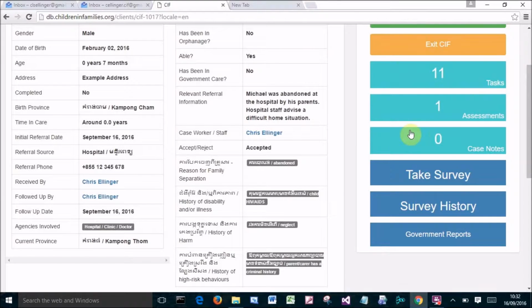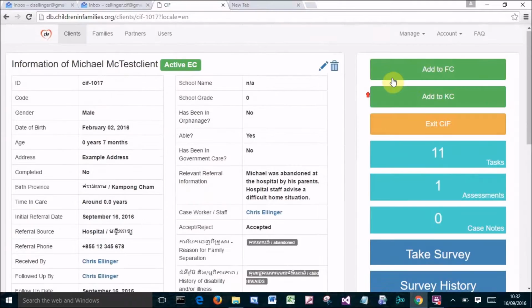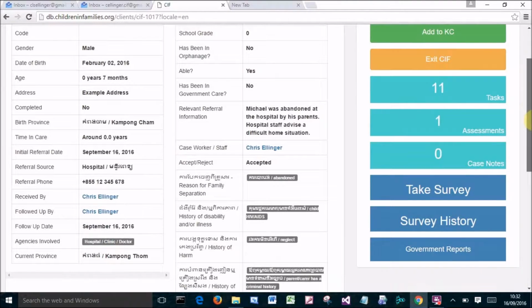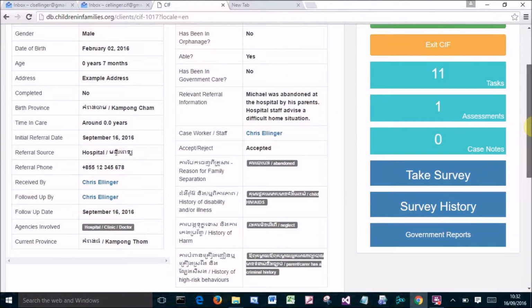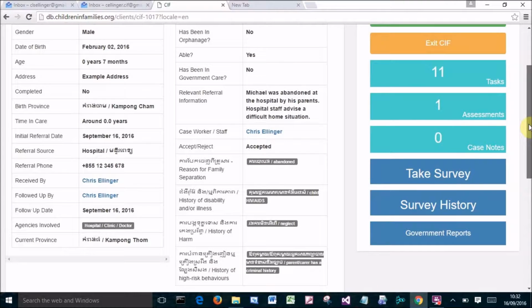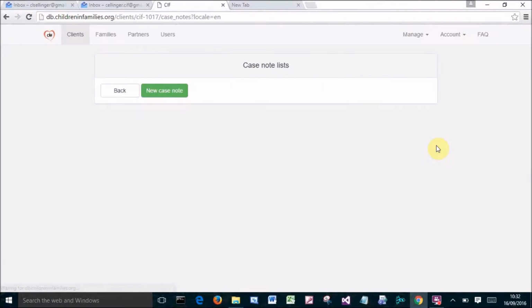So now that we've added Michael to a program, we're going to need to add a case note. Some of the dates on this are going to start to get a bit messy because I'm recording all of this in one sitting, where you would ordinarily expect, of course, that you would receive the referral on one day and you may conduct an assessment another day, and then he would be placed in emergency care perhaps a couple of days later. And so this will be much more compacted, but the principle should still be pretty clear.